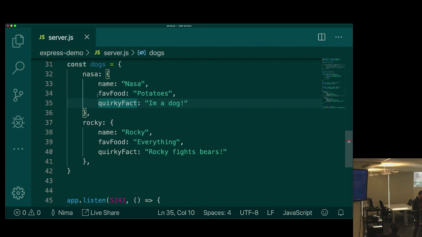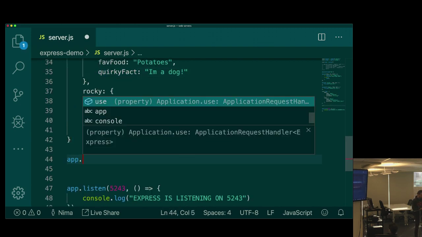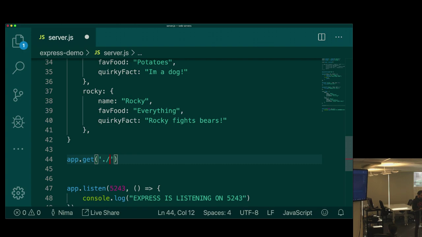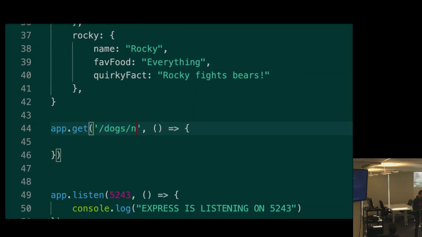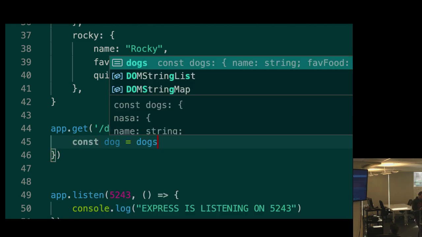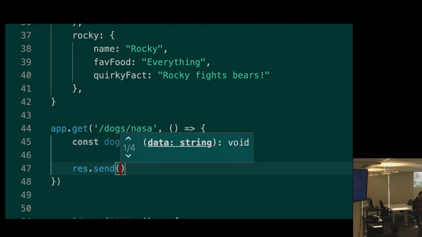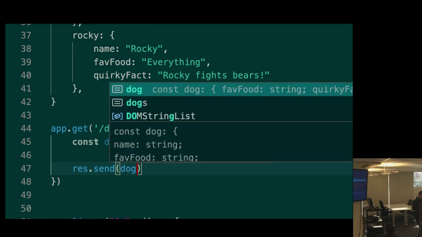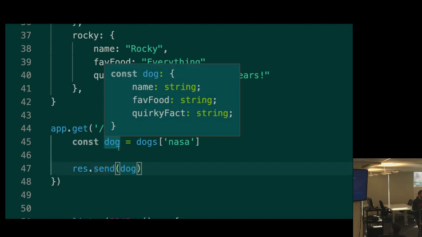Ideally, if I wanted information about a particular dog, I would just go grab it. So I'm going to make app.get /dogs maybe. When somebody makes a GET request to /NASA, we're going to do const dog equals dogs NASA. And then maybe we're going to res.send the info about that dog. If I do res.send with dog and I send a JavaScript object, it'll just automatically turn it into JSON.